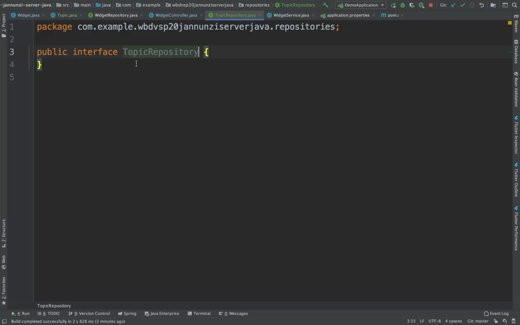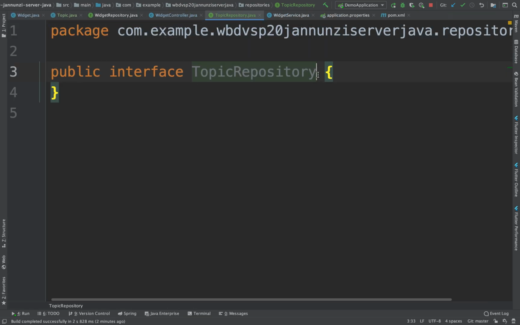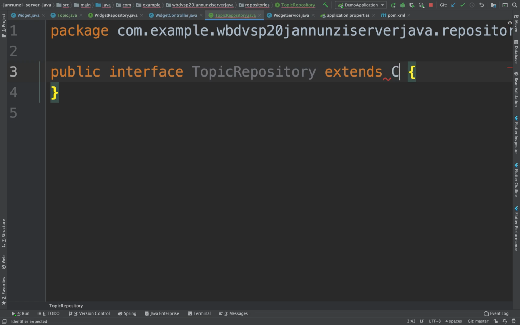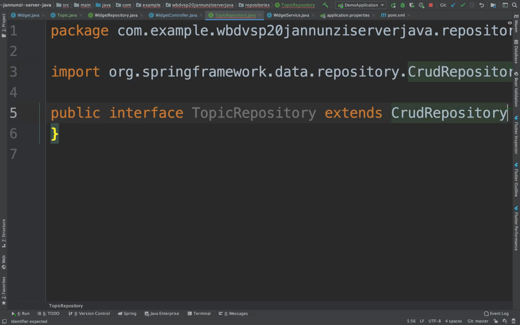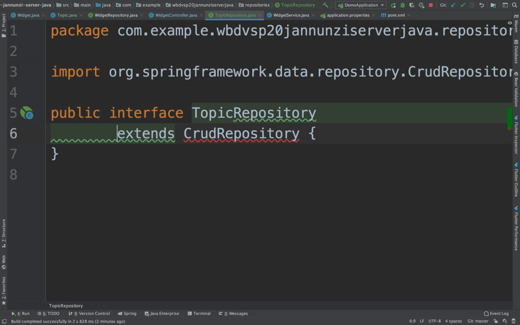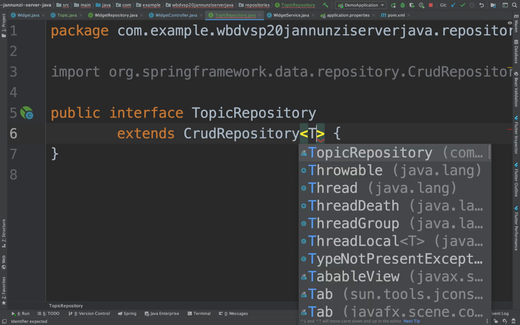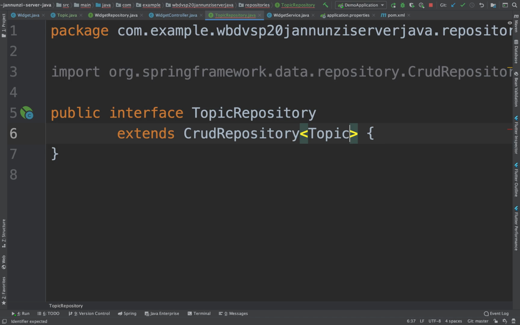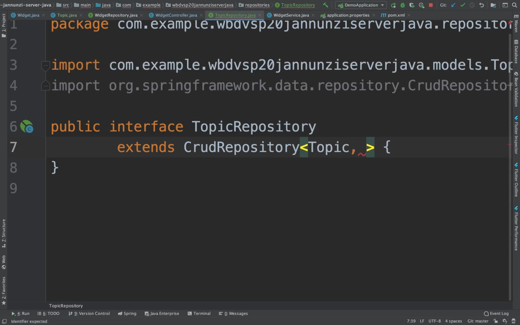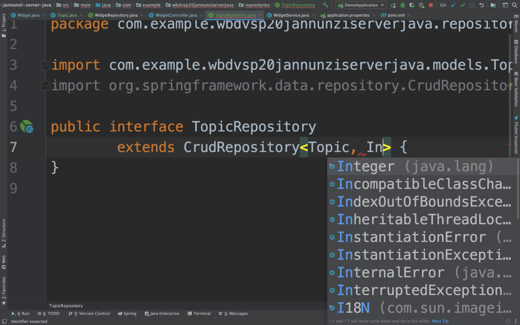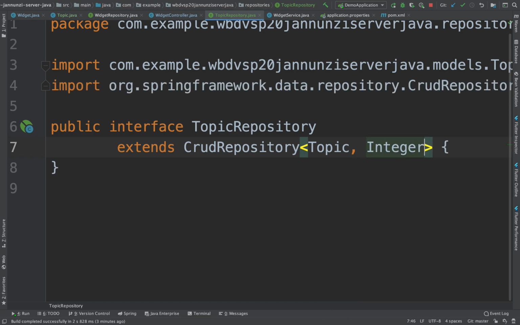All right, so it's an interface, and we're going to extend here, extends CrudRepository, which is going to give us quite a bit of behavior already implemented. We just need to configure it. What is it that we want to CRUD? Right, we want to create, read, update, and delete topics. Okay, and we also need to specify the primary key, what data type it is, and it's an integer. That's it. We have a repository.